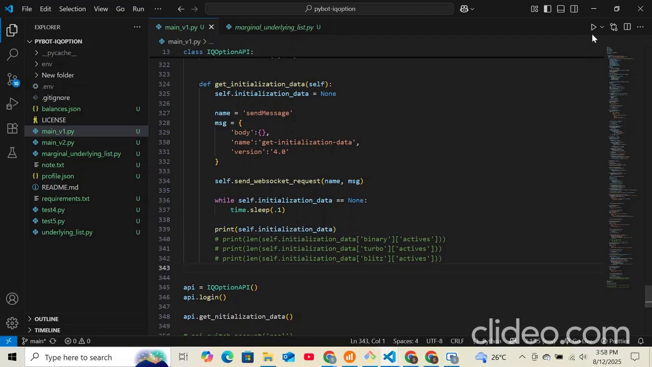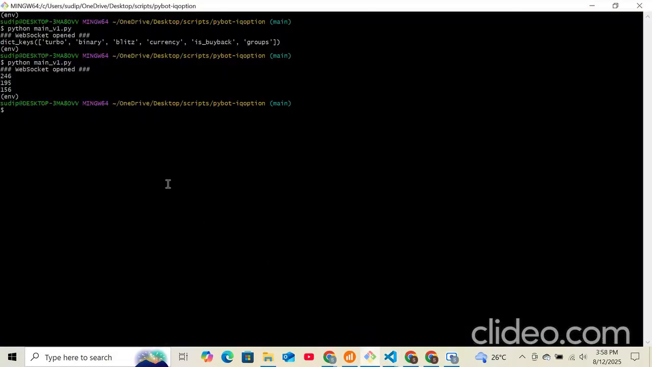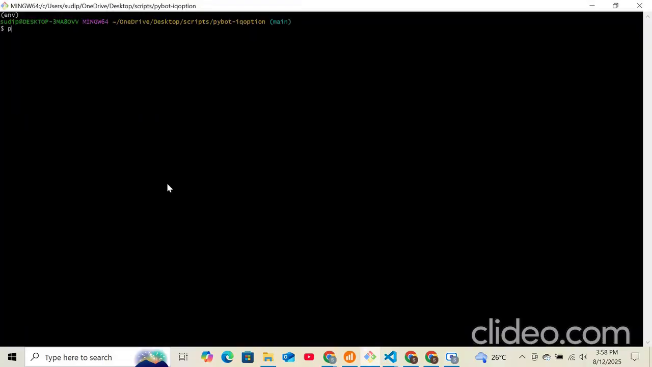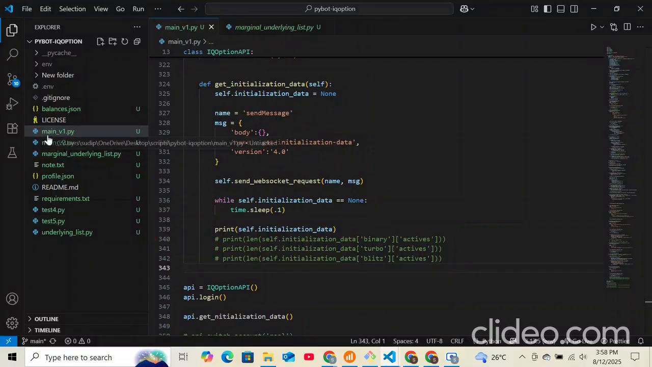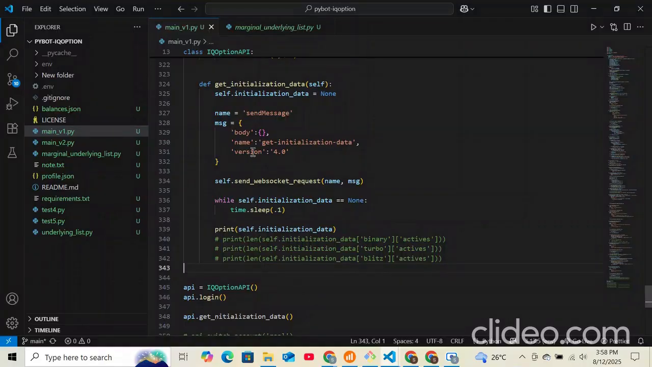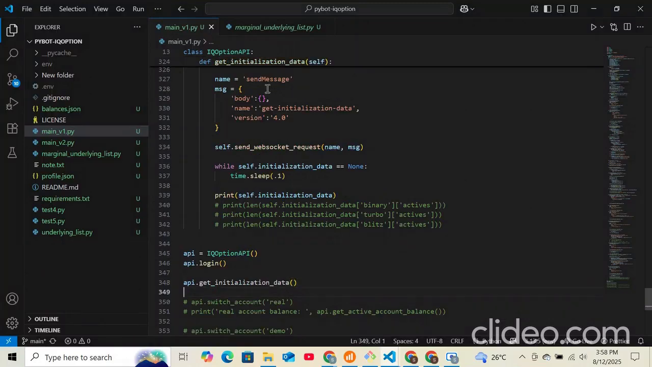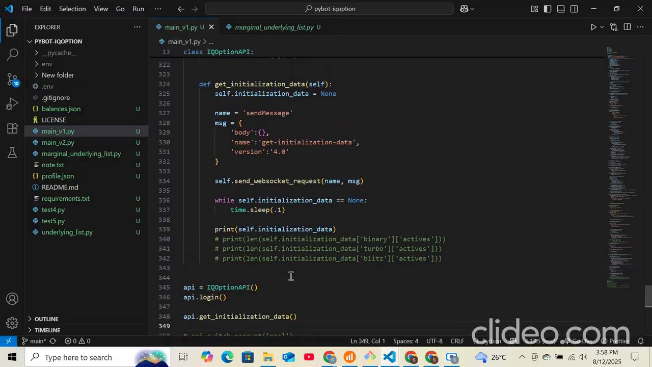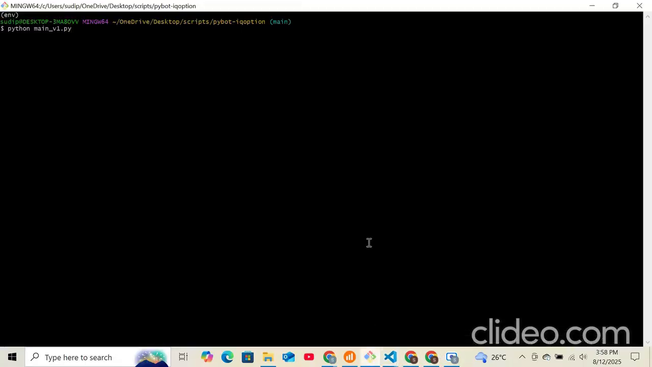You can either run from VS Code directly, or you can use git bash and other tools. My favorite is git bash, so I'm going to run from git bash. To run from git bash, you need to type python and the module name. The module name is main_v1.py. Before running this, I want to make sure we are calling this newly defined function. We need to invoke this newly defined function. All looks good. Now let's run the script.